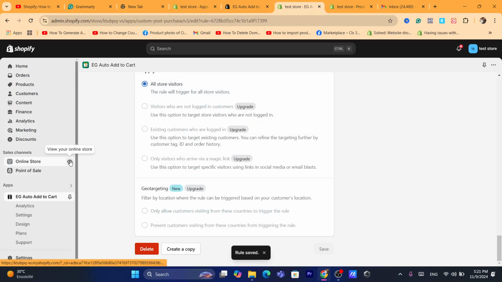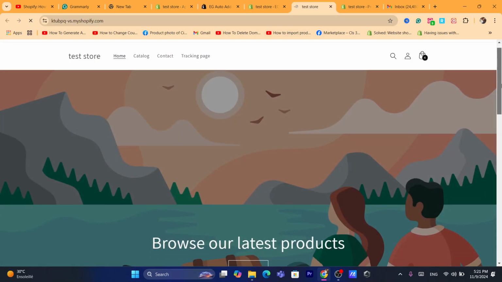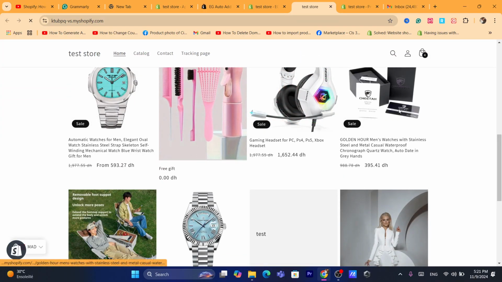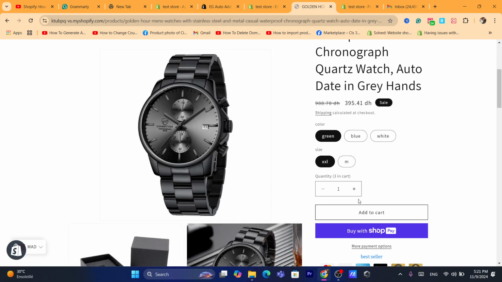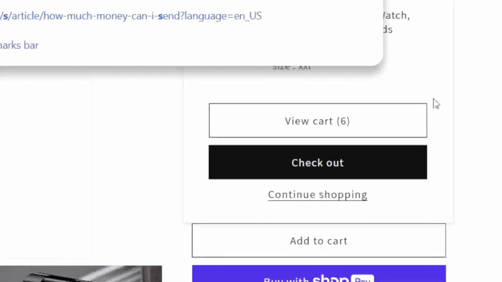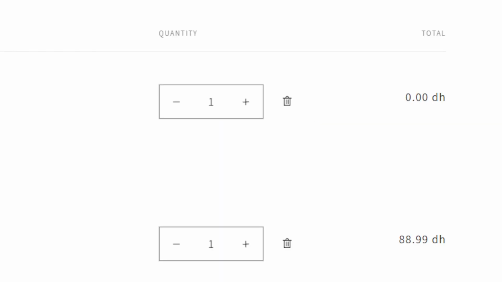And now I'm going to show you how this works. As you can see, we have set the certain value to $100. Now I'm going to try to add this product to cart. I'm going to click on add to cart, then click on view cart. As you can see, the gift is now in the cart.